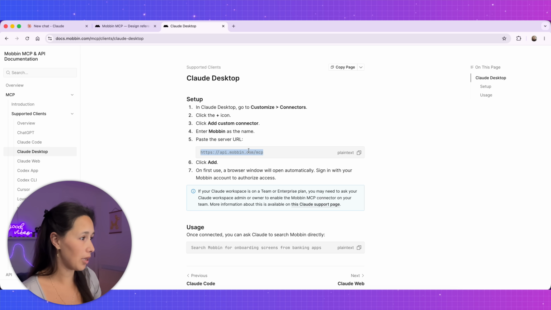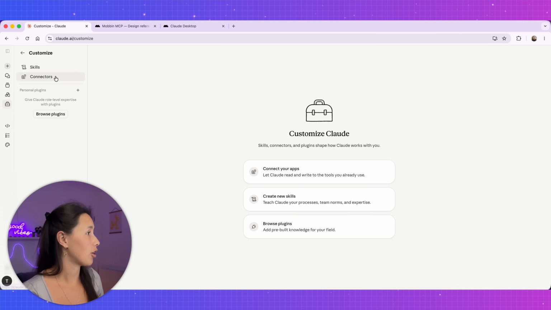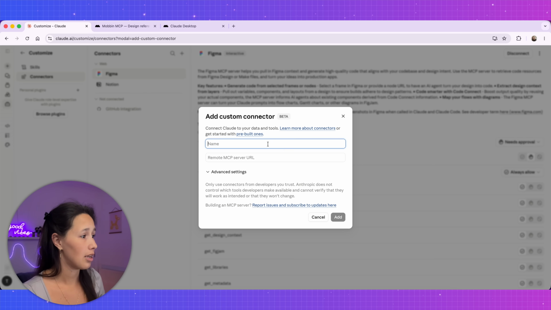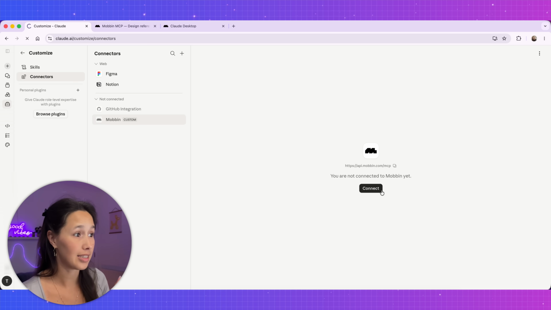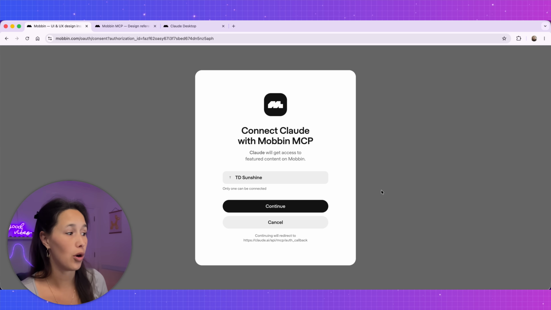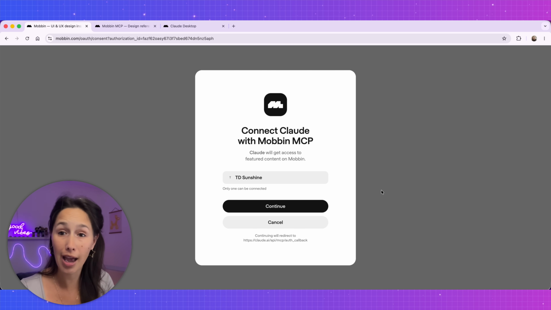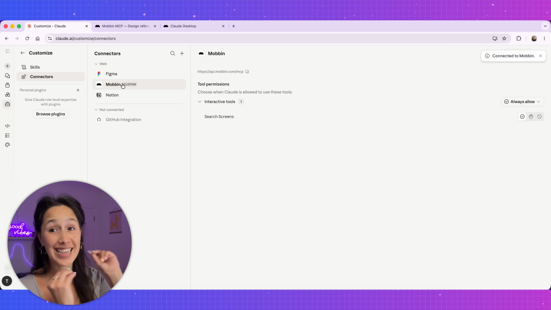So I'm going to copy this URL, then I'll go into my Claude, and here on the left, you'll see Customize. Then I'll go into Connectors, click on the plus here, add custom connectors. I'm just going to call it Mobbin, remote MCP server, paste that in, add it, connect. And at this point, it will also open Mobbin for you to authenticate yourself. You do have to have a paid plan on Mobbin to get this to work. So I'll just continue, and voila, it is connected.